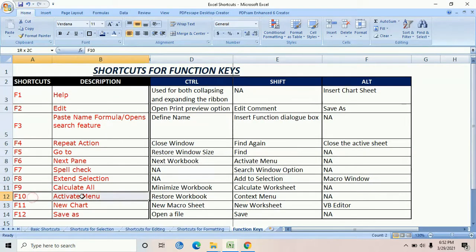Going to the next one, to activate the menu, function key F10 is used. Let me just press F10, and see, my options have got activated, and then I can just select whichever option I want for my shortcuts. So this will activate the menu.